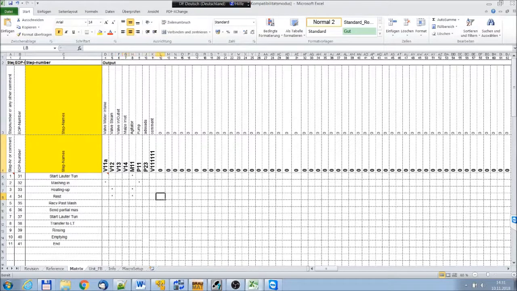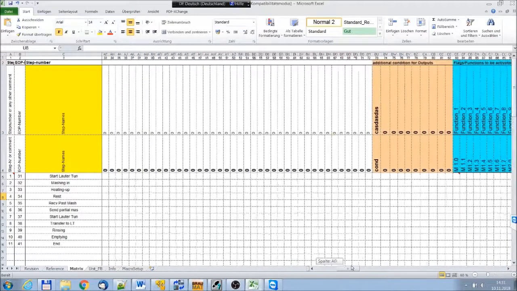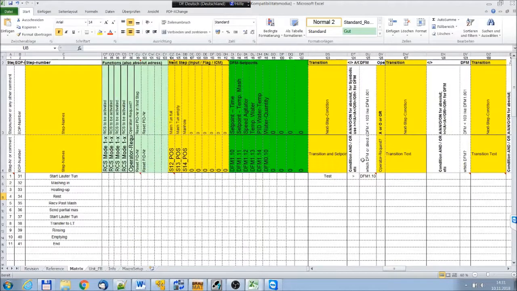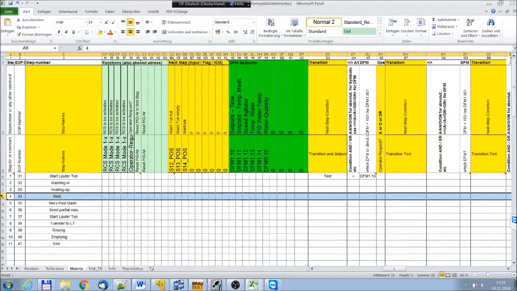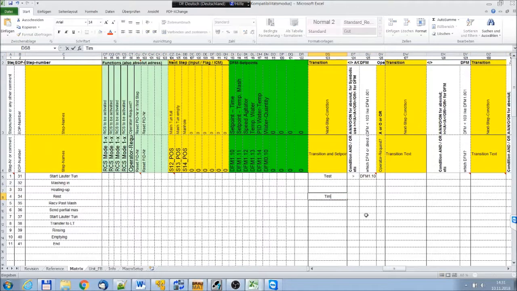And the time is on the right side. Later on I go to the transition. The time you will find here on the right side. Here are the transitions, but let's go one by one. In this case we are now in rest. That means here the transition is a time.